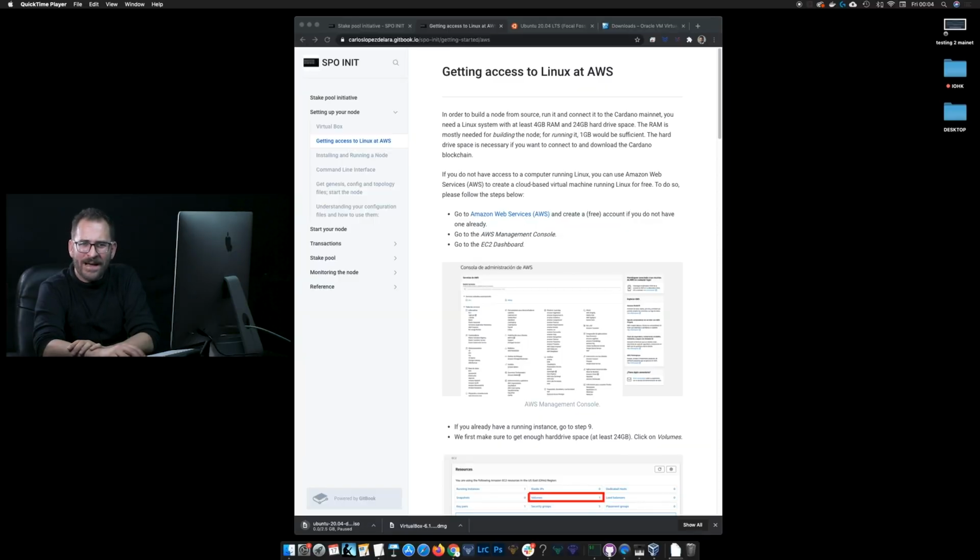So hello, welcome back. Now what we're going to do is set up a server so that we can use it for running our node. We previously installed VirtualBox. You can use whatever option you prefer, or if you already have a computer running Linux, you don't really need to do this. You can run the node on your computer. Again, this is for educational purposes.